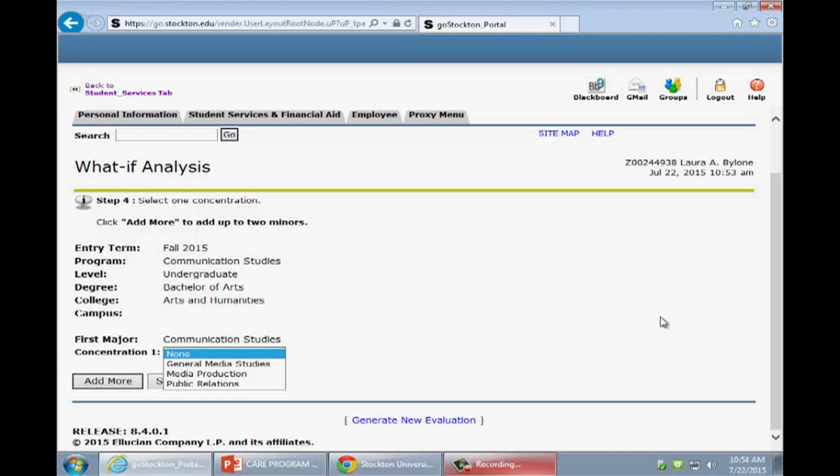Now, if you're a crim major, there's about 3 or 4 concentrations. If you're a business major, there's about 5 concentrations. Many majors have concentrations, but not all. And in this case, we're just going to go with the general media studies.